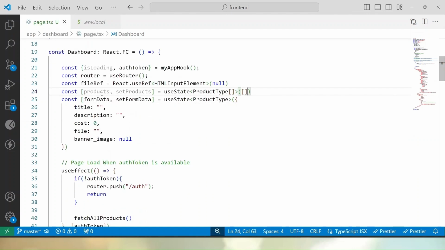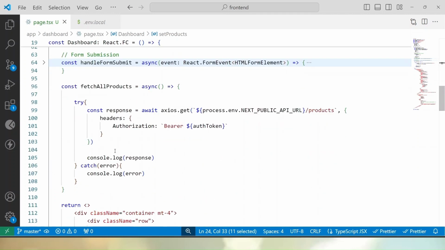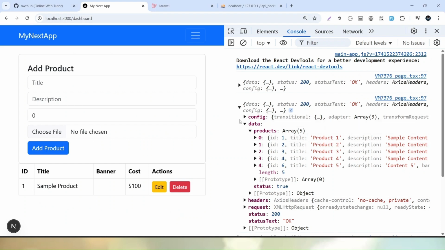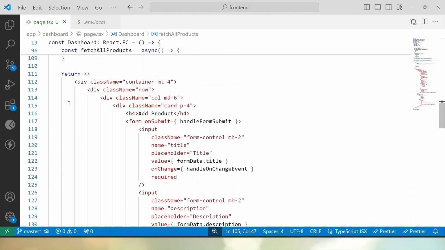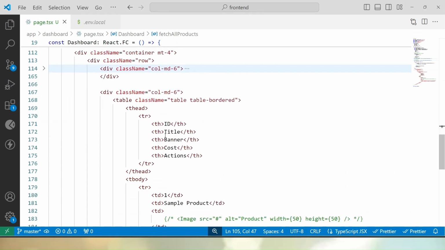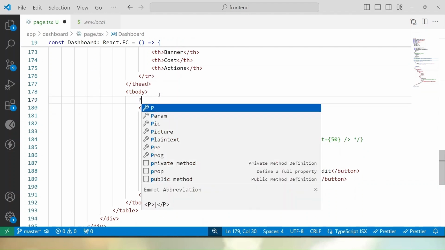Now let's copy set products, the state manager. After loading data inside fetch all products, let's remove this, and I will call set products, and here it will be response dot data dot products. If I check the key, it will be response dot data dot products, and it will list all these products. Then after, I'll go to the tabular format. Let's close this one.